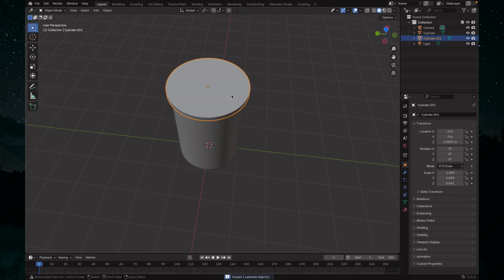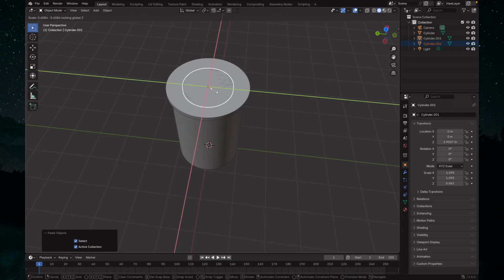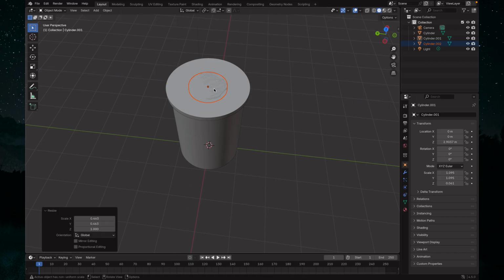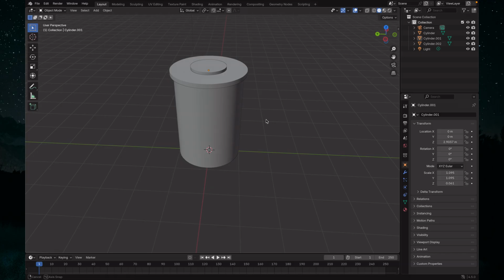Copy and paste. And we are going to reduce its size along the X and Y axis. Scale, Shift Z, and we are going to reduce it along the X and the Y axis around there, and we are going to move it along the Z axis, around there. Yep. So now our cup is coming out.